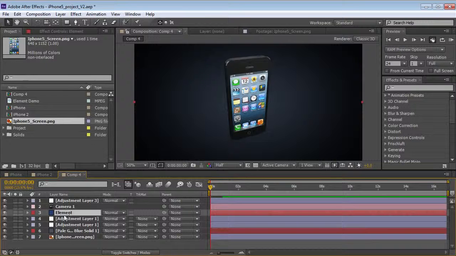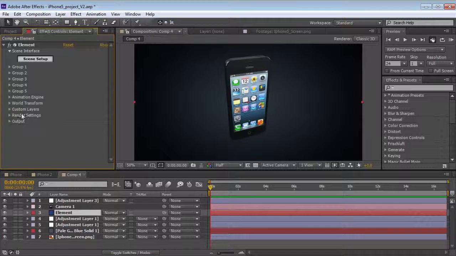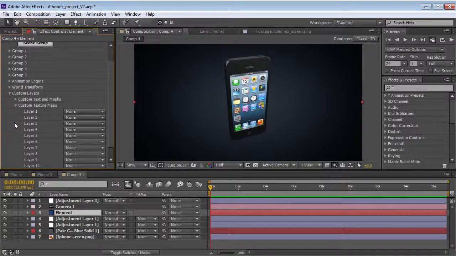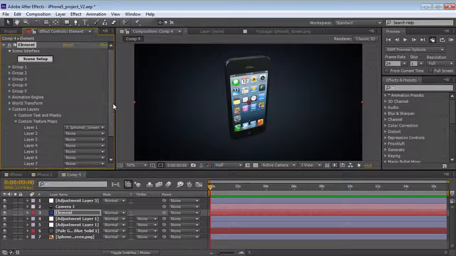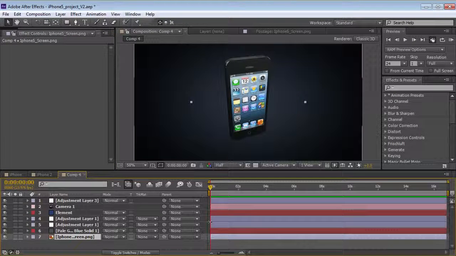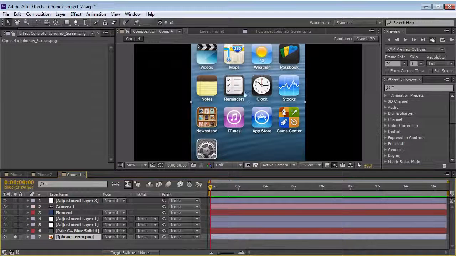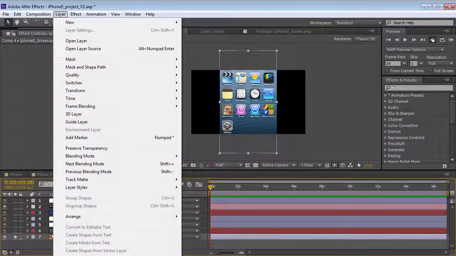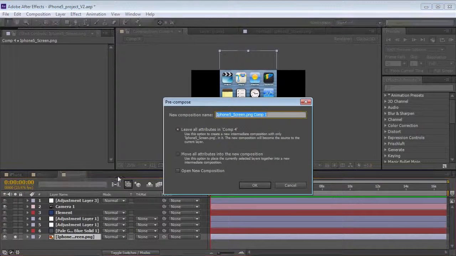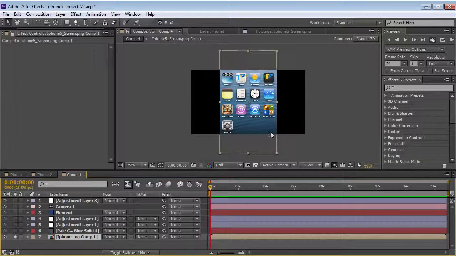So we'll take it, then we'll go to the element layer, go down to custom layers, and set a custom texture map as that layer, as the iPhone screen. And just to make sure that we are looking at the right screen, I want to take this and pre-compose it. So we'll choose layer, pre-compose. It may be cut off at the bottom there, just pre-compose and leave all the attributes. And if we leave all the attributes, it will stay the exact same size.